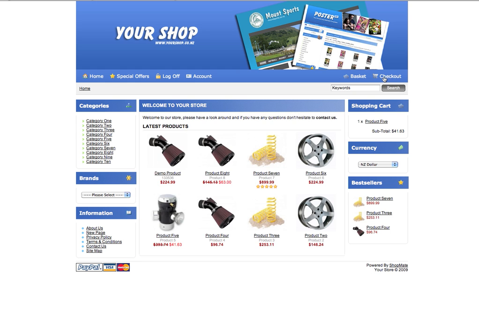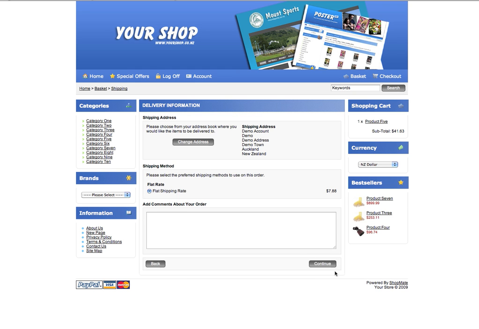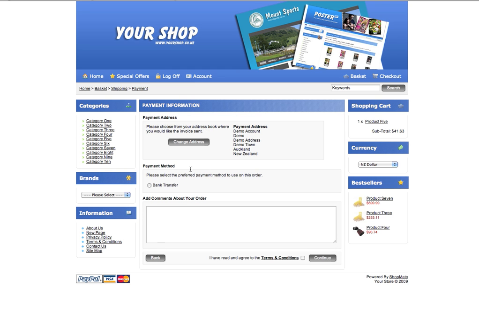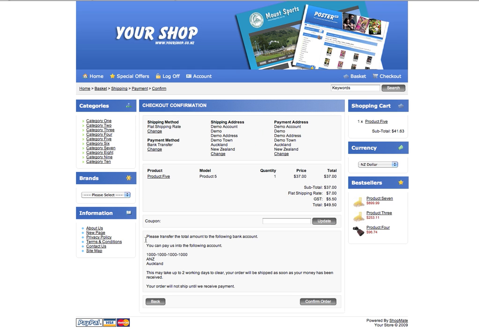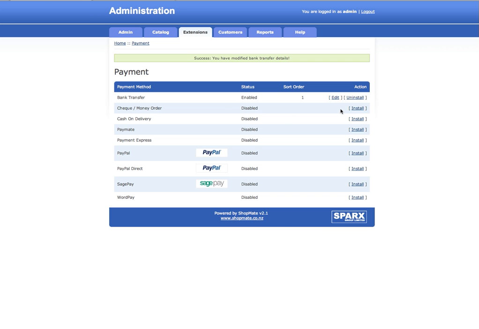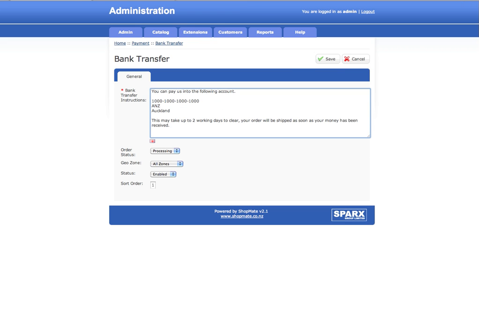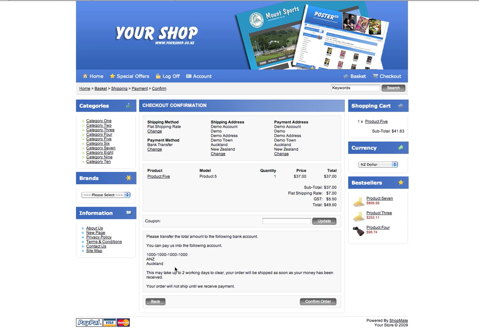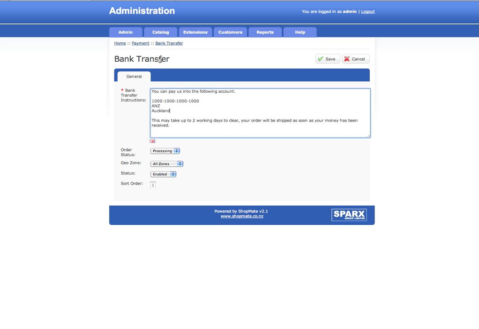Now if we go to our checkout, we choose our flat shipping rate here. Now, as you can see here, we have payment methods available. This is where the customer will choose a payment method they want to use. So we'll choose bank transfer there for them. I've read and agreed to terms and conditions. Now click continue. And as you can see here, these are the instructions that we have put in the back end. So we can change these and they will get updated there if you like. So that's the cool thing about it.